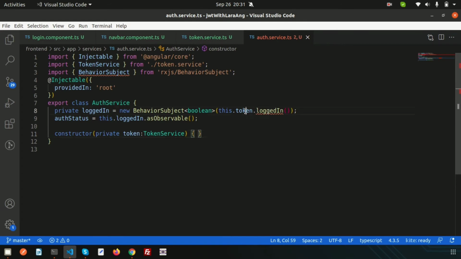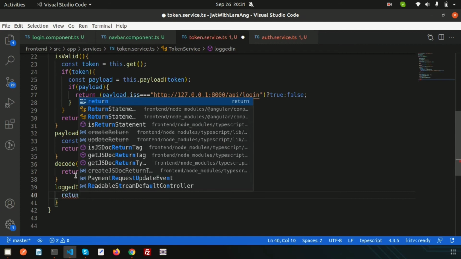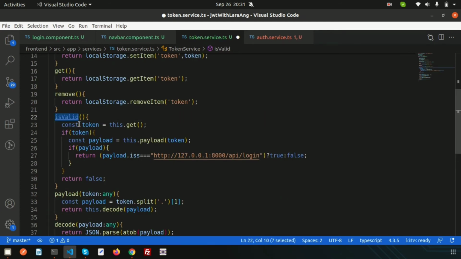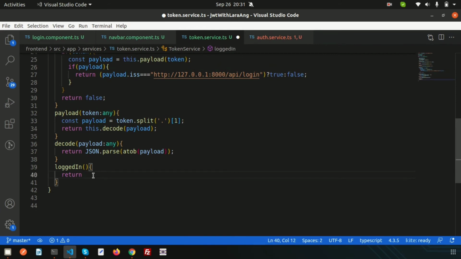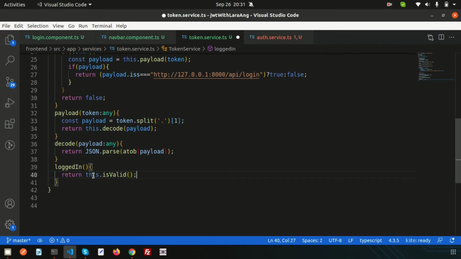So now just go inside the token service and let's create a function, that is loggedIn, and the purpose of this loggedIn function is to return the status, that is true or false. So how will we get this? From isValid. So simply just call this.isValid, okay.